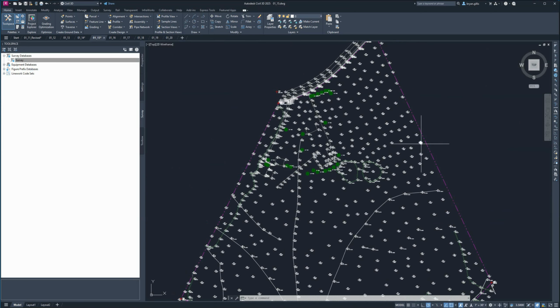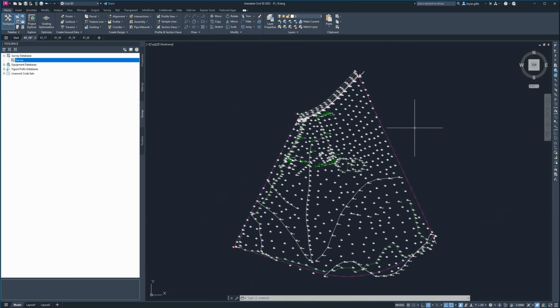Alright, important part coming up here. Part 16, work with the traverse editor. So let's go ahead and get drawing 16 opened up. Then on our home tab, create ground data panel, we're going to choose the traverse editor and the parcel drop down menu.